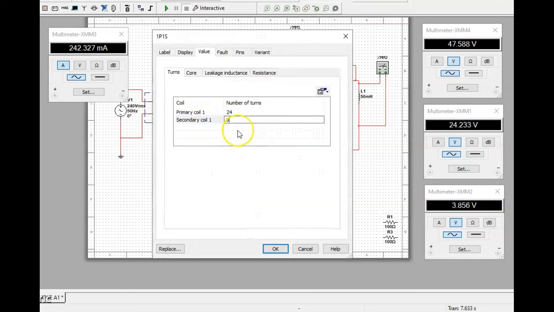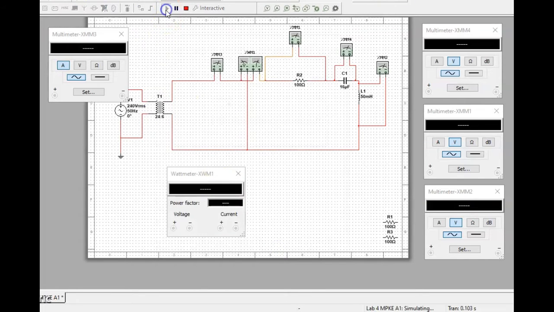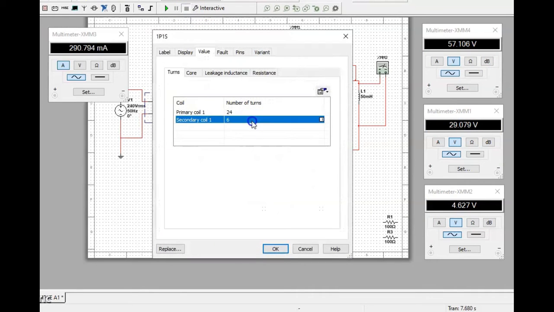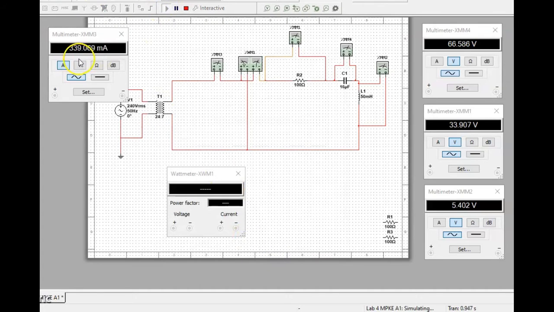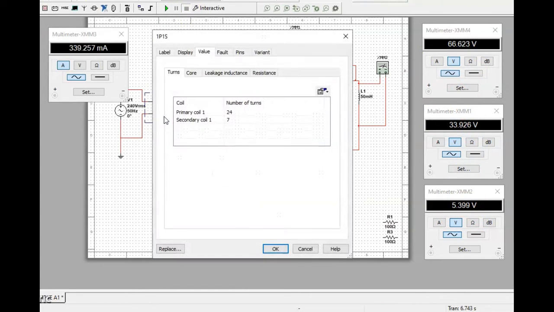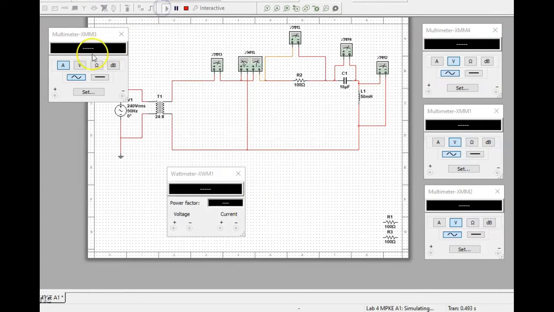We stop the simulation and change the coil to 6, then run the simulation again and observe the readings. Then we stop again, change the turns to 7, run the simulation and take note of the readings. We stop the simulation and change the turns to 8, and then we run the simulation again to write down the readings from the multimeter, voltmeter and wattmeter.